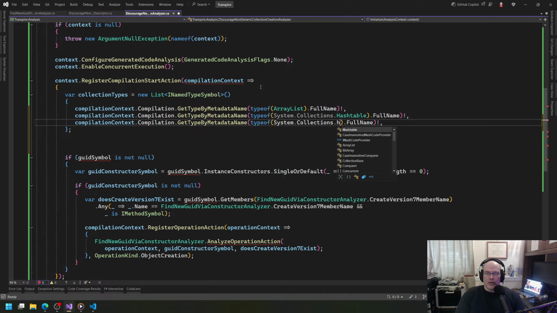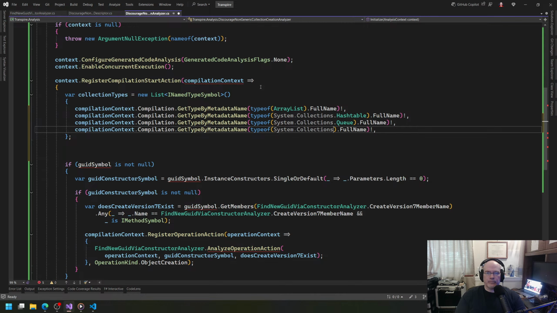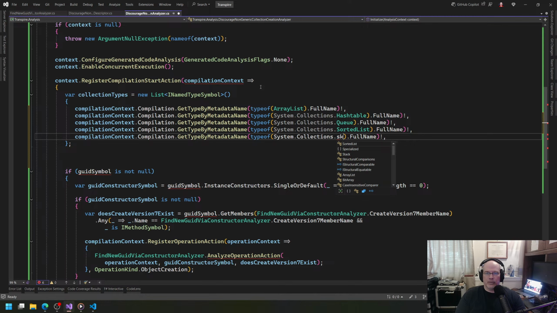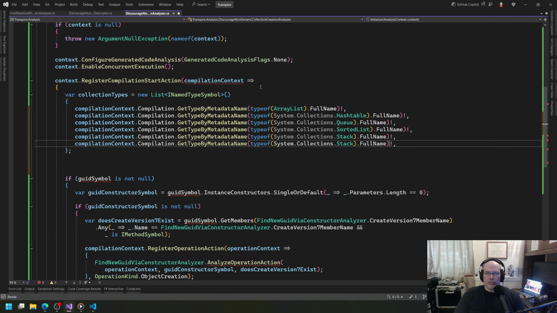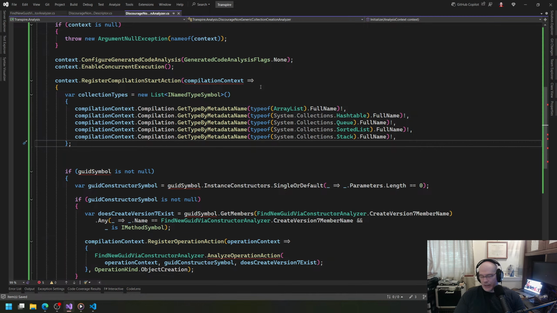So we're at hash. There's a queue. Is read-only collection? That's an abstract one. Sorted list. Yeah, we don't want that one. I think a stack is another one. And then we don't want... Provides objects for performing a structural comparison of two collection objects. Never even heard of that. We're going to stick with this for now, and if we need to expand upon it, we can.